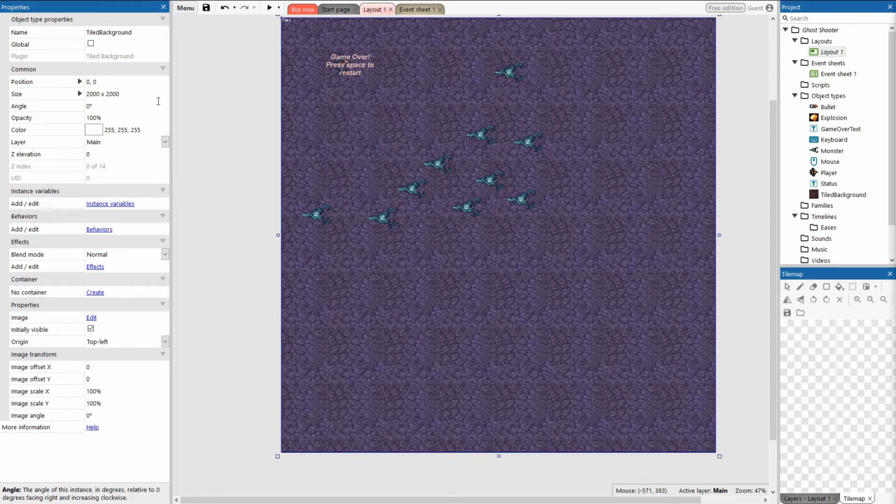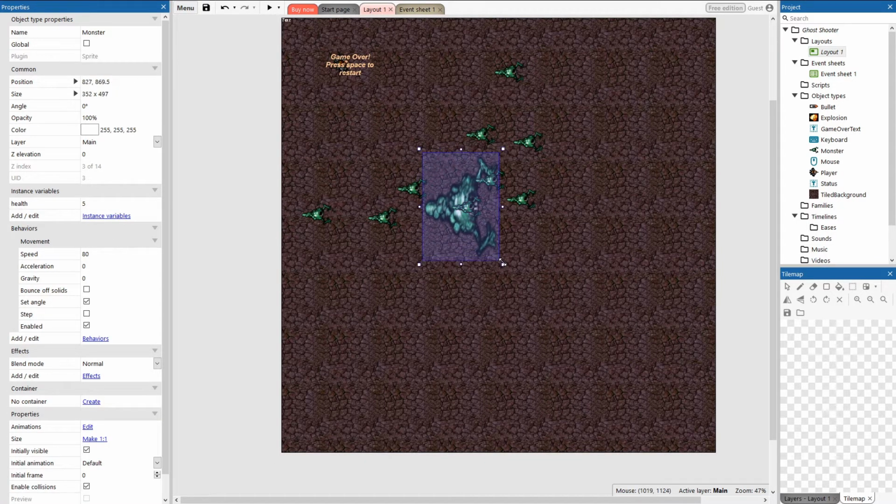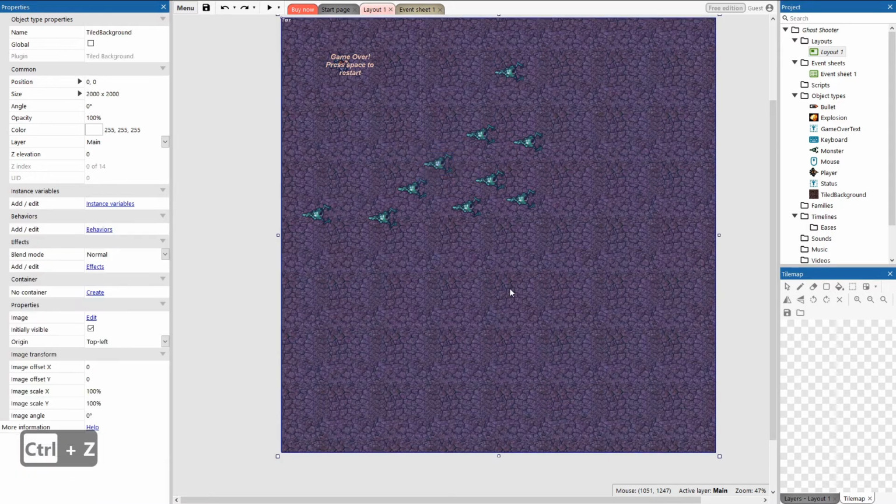Notice how the image didn't stretch like it normally does with sprites, for example? That's because our background uses the tiled background plugin to repeat the background instead of stretching it.